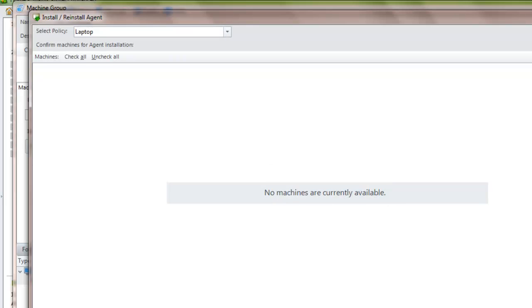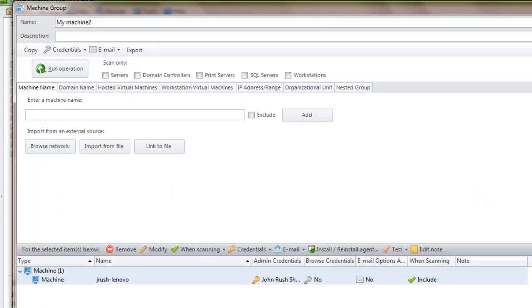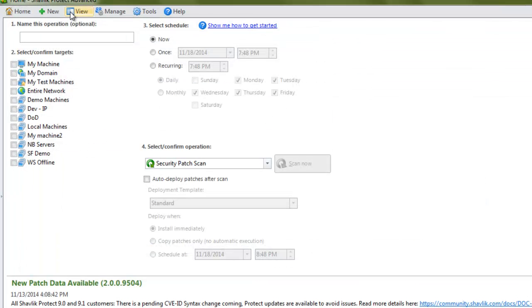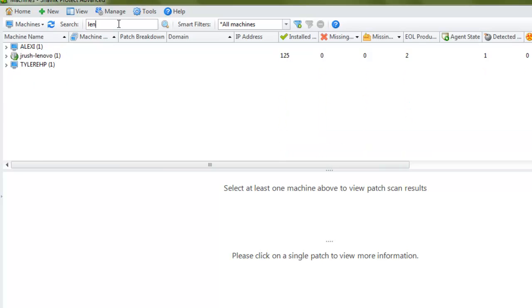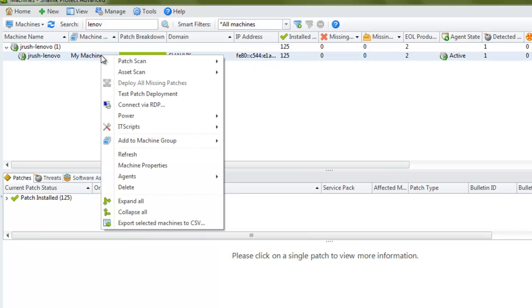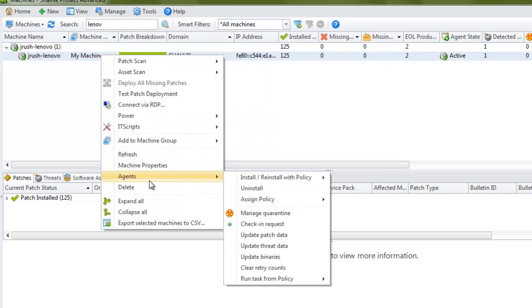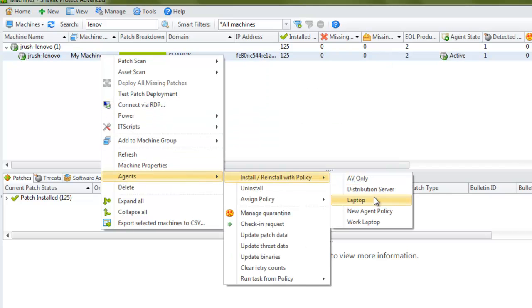The other way that I can push an agent out, I'm just canceling out of this, is if I go to view machines, I can push an agent out very quickly. All I have to do is, again, find the machine I'm looking for. Here's my Lenovo. I'm going to open that up. Now, I've already got an agent on this one, but I'll go through the process again. Right mouse click, go down to where it says agents, tell it to install the agent and tell it which policy I want to install. After it's installed the agent, it's going to look something like this.